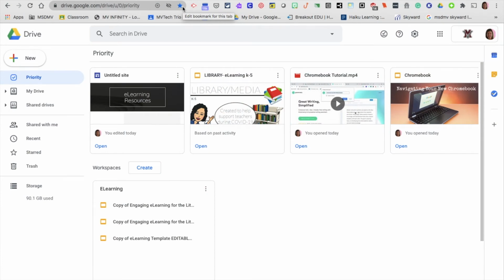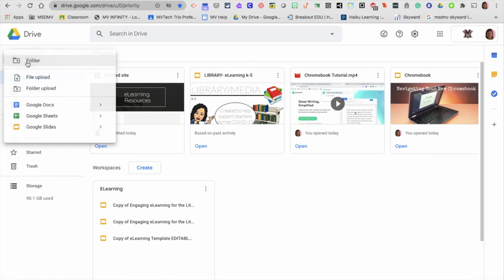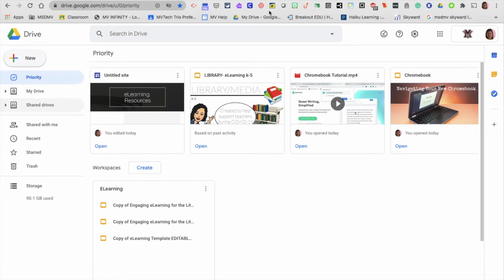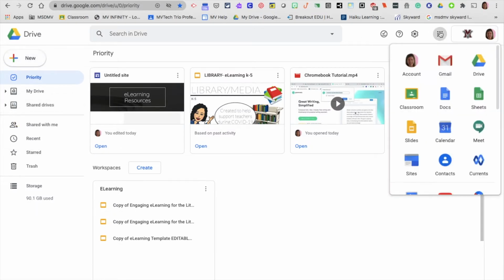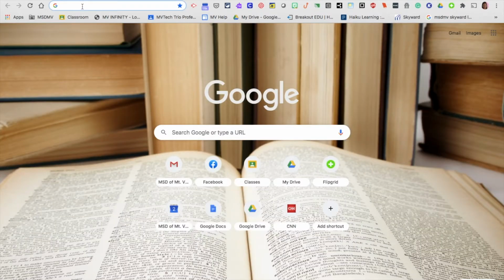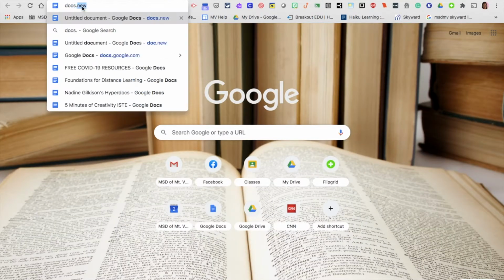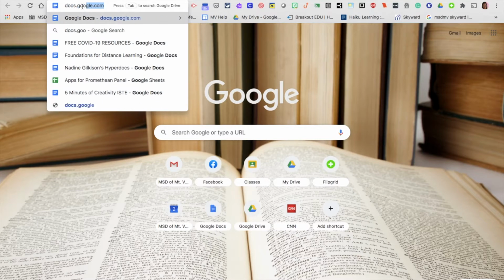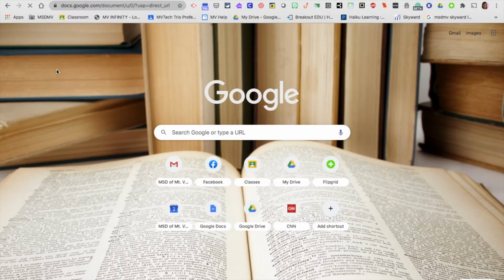All right, we are ready to begin, so let's begin by creating a doc. There are a few different options for you to open up a doc workspace. In Drive, you can click on the New button and then just select Google Docs. Another option would be to go over to your waffle and open Docs this way. Another option is to go straight to the Omnibox and type in docs.google.com. That will open up Google Docs.